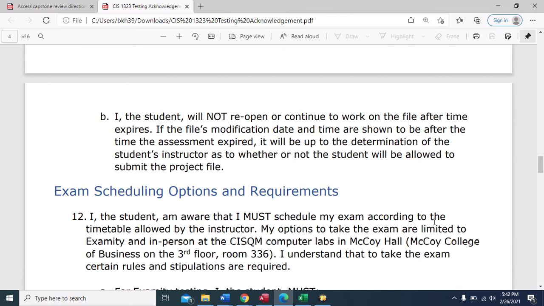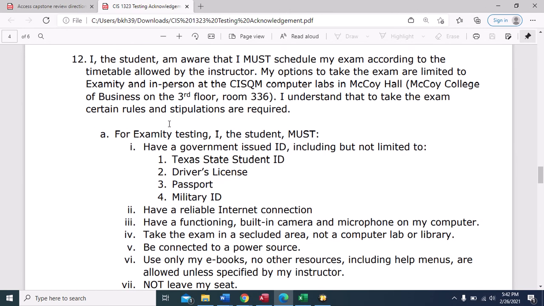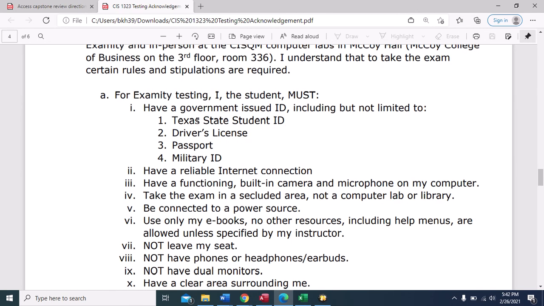And you also understand that to take the exam, certain rules and stipulations are required. For Examity testing, you must have a government-issued ID, including but not limited to Texas State Student ID, driver's license, passport, and military ID. Have a reliable connection for your internet. Have a functioning built-in camera and microphone on your computer. Take the exam in a secluded area, not a computer lab or library. Be connected to a power source.